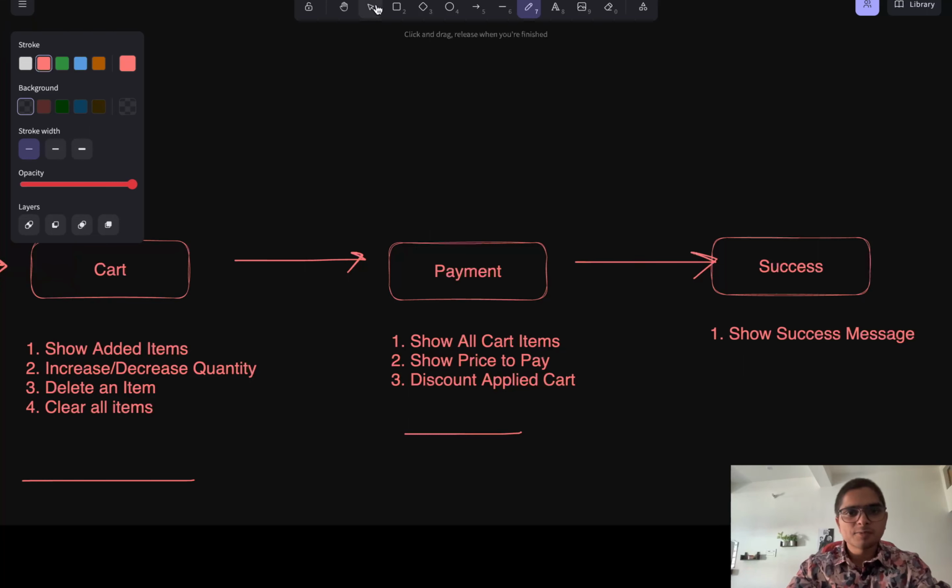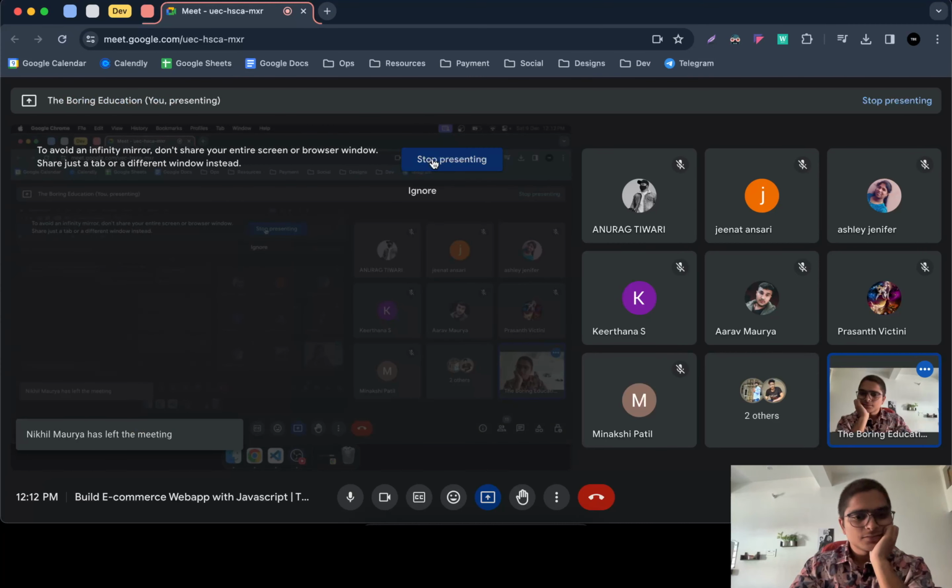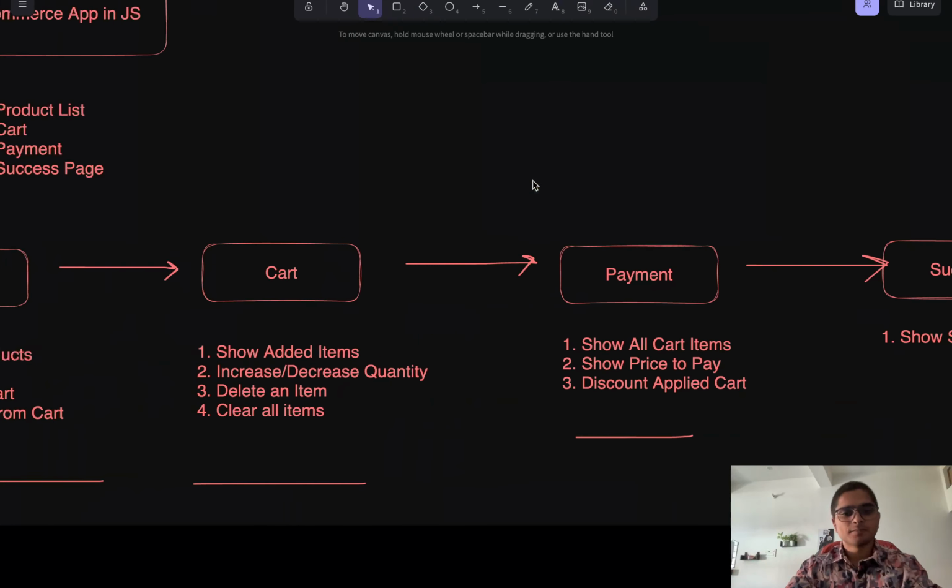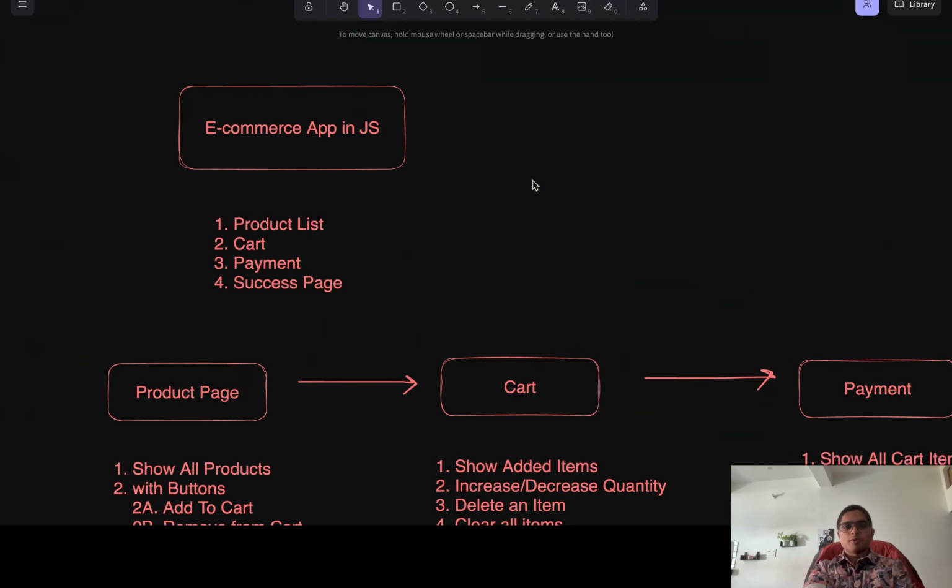Is this clear till this point? Anybody have a doubt? Do let me know. Everyone is clear till this point? Okay. I think so. If you have any concern, simply put it into chat. I'll try to resolve. Okay.